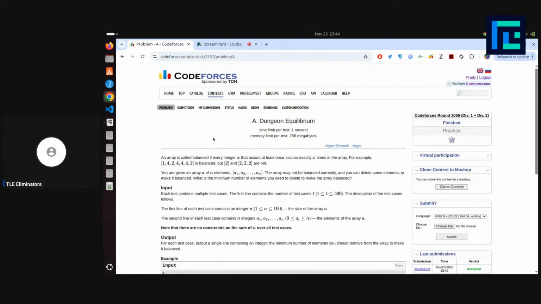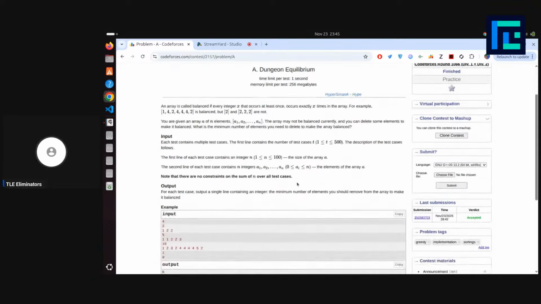The first problem was: an array is called balanced if every integer x that occurs at least once occurs exactly x times in the array. For example, 1 4 2 4 4 4 2 is balanced, but 2 and 2 2 2 are not, because 4 occurs 4 times, 2 occurs 2 times, 1 occurs 1 time. You are given an array A of n elements, A1 to An. The array may not be balanced currently, and you can delete some elements to make it balanced. What is the minimum number of elements that you need to delete to make the array balanced?